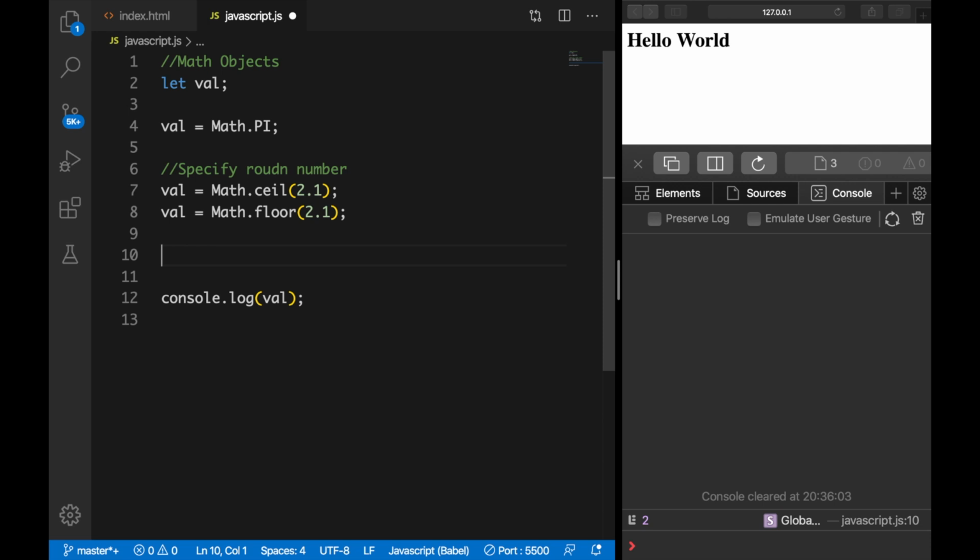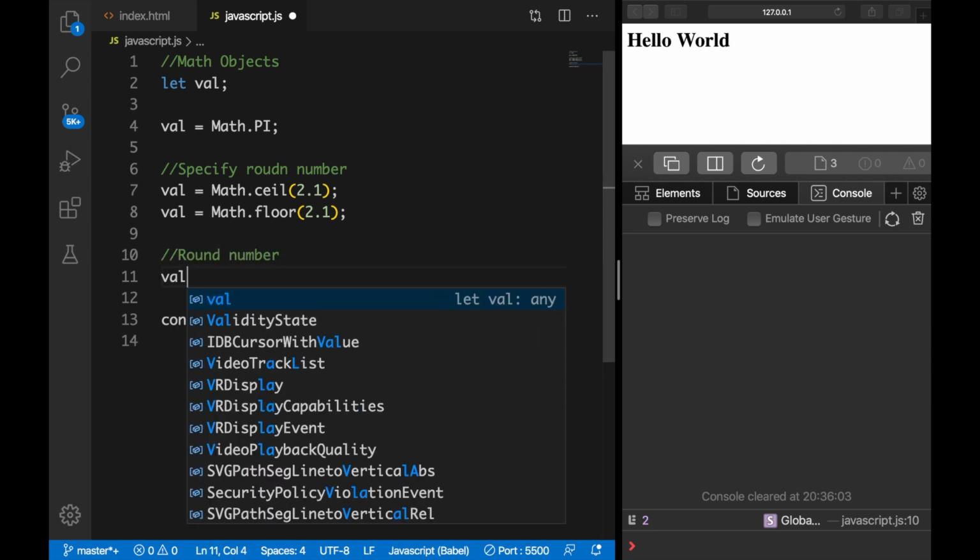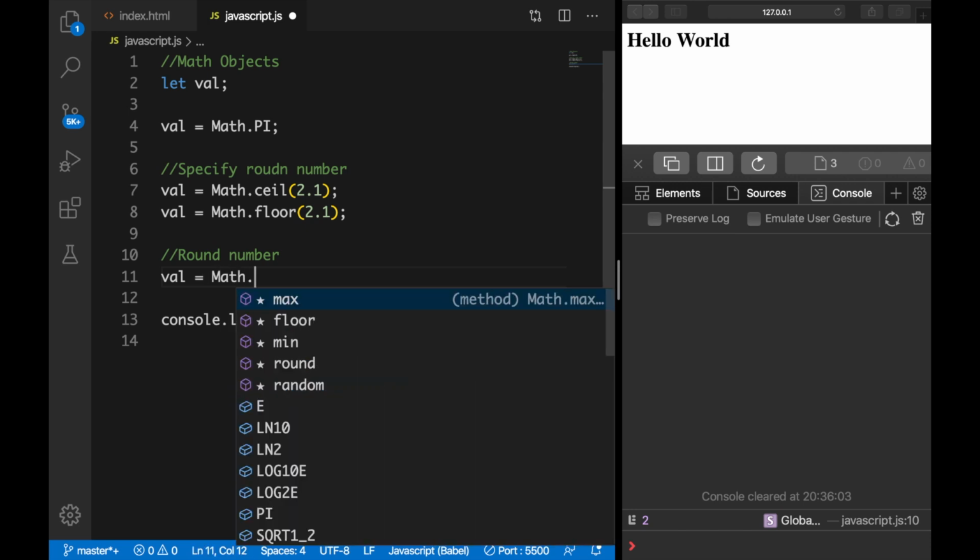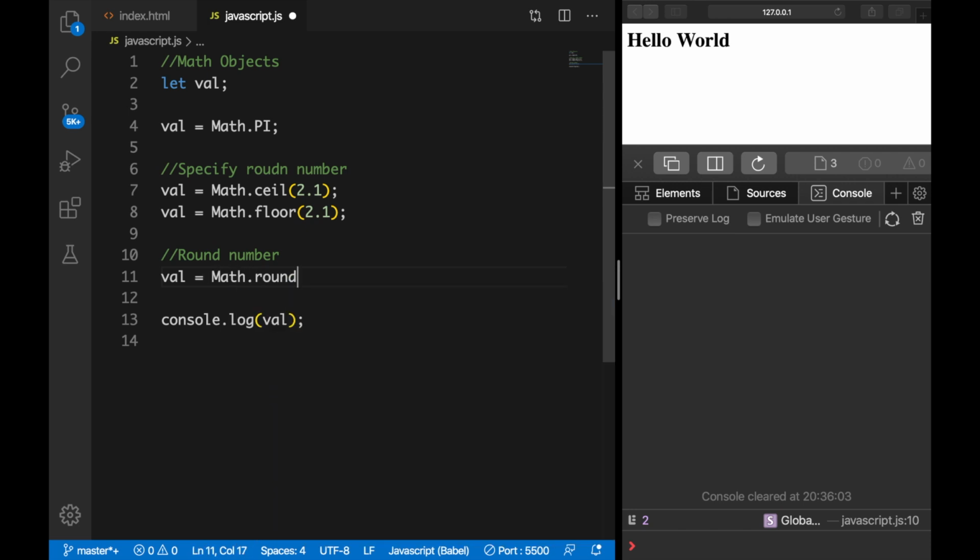If we could round the number upwards or downwards, we could also round a number based on the decimal point. So let me add a comment. We can round a number, and that's by saying val is equal to Math dot round, parentheses, semicolon. And let's add a number right here of 2.3, which will be rounded to 2. But if we change it to 2.8, the number will be rounded to 3.